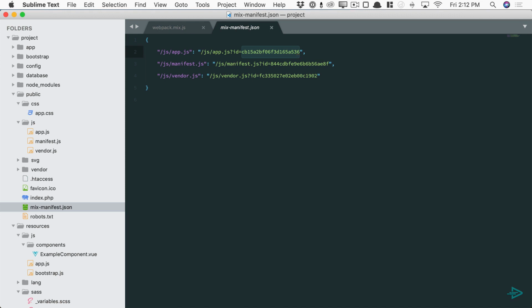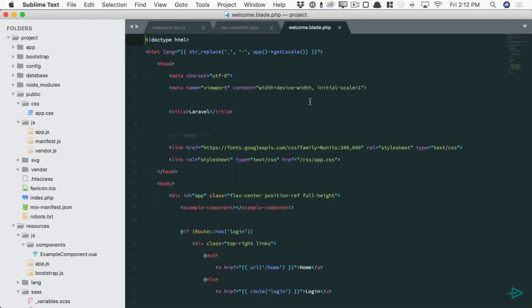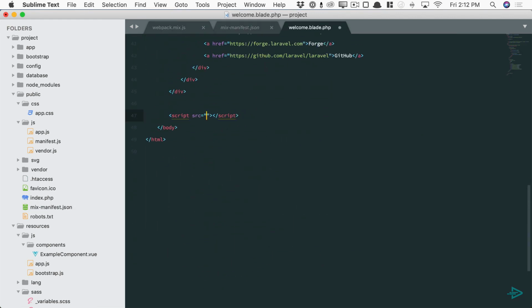Now I'll show you how to reference these values here, because of course you can't hard code this. If you did, like for example here, if we scroll down, every single time you make a small change to your JavaScript, you would have to update the hash, and you don't want to do that.